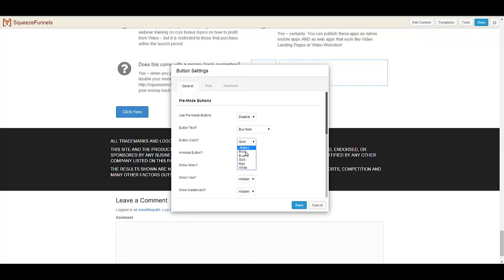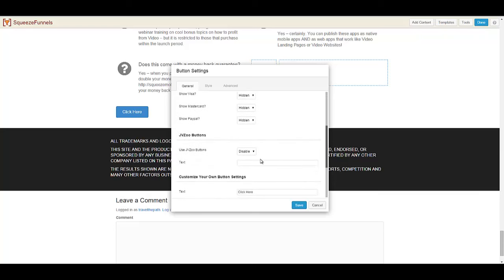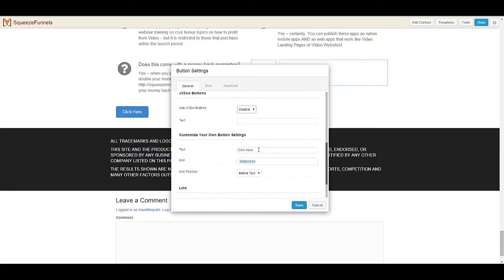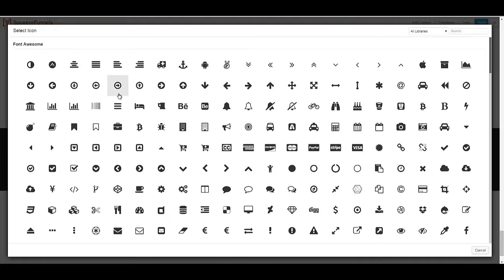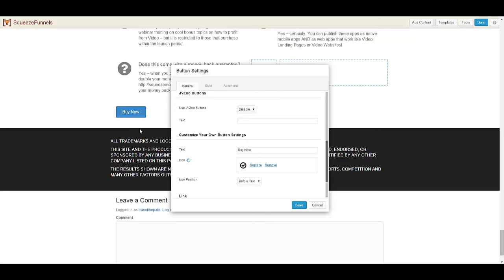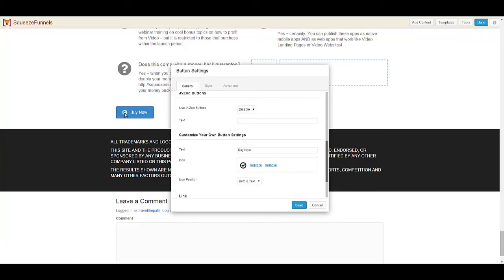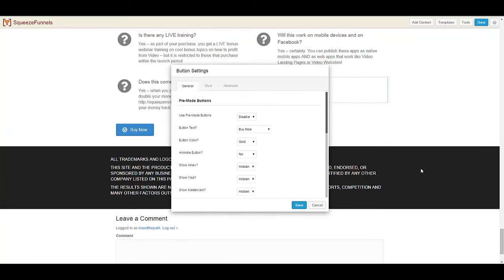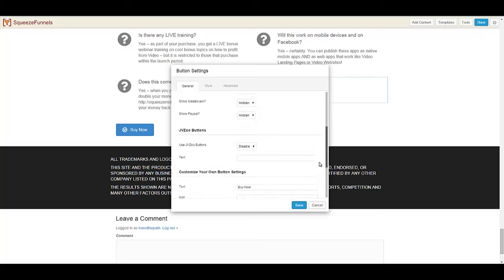Button color, we're going to go with gold. Animate, no. Let's see what else we have. JVZoo buttons, that's cool. Customize, okay. We're going to say buy now. You can also select an icon for your button, such as that. As you can see, the icon will come up to the left of the text. And now the last thing we want to do is center align the button.